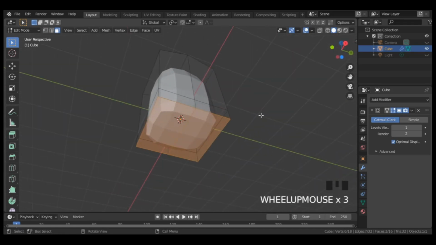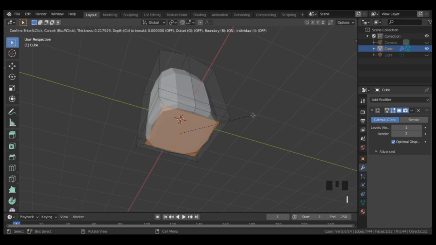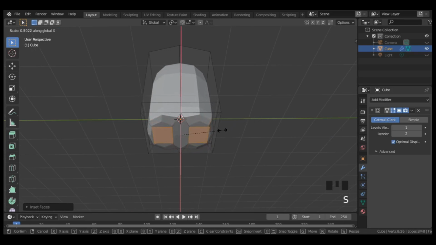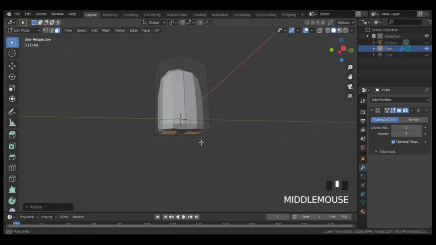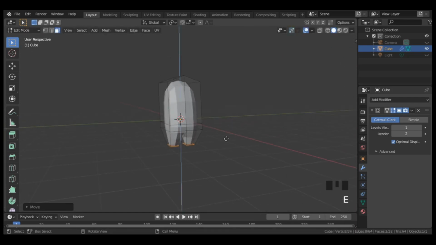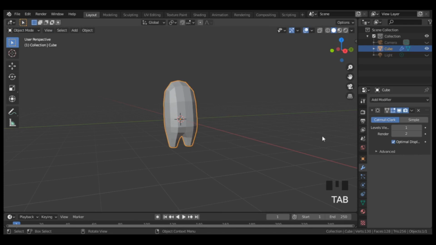Then press I to inset them. Press I again to turn on individual faces. Then press S and X to scale them down in X-axis. Now press G and Z to move them down slightly. Then press E to extrude them a little bit. Press Tab to switch back to object mode.